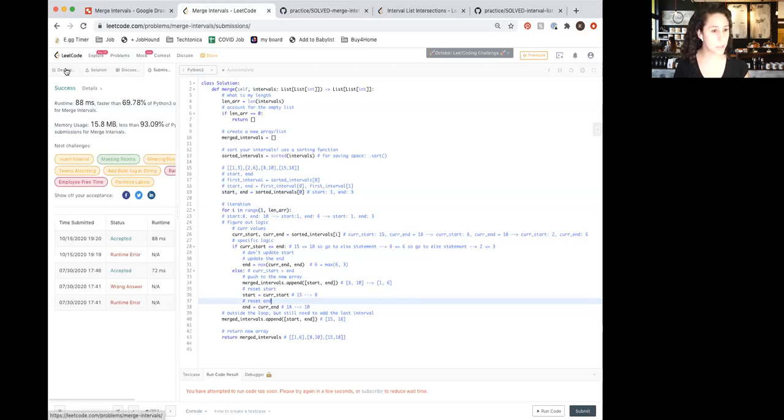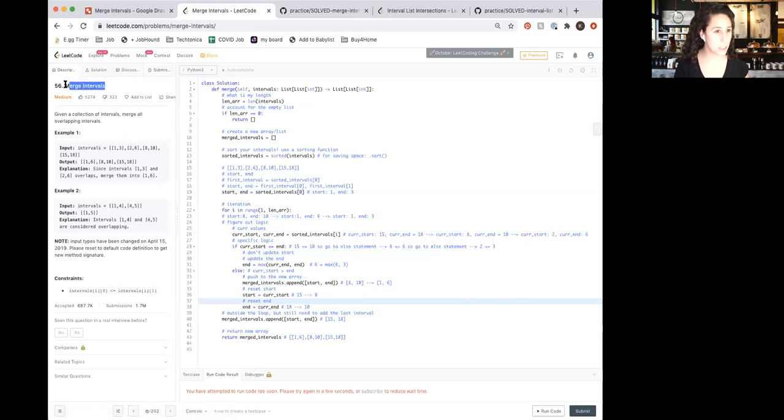Yes, this is the quintessential merge sort. You see this merge intervals right here, Adriana? This is the quintessential basic problem. You will never get this problem. You will always get one that is more difficult. But in order to get those ones, you have to start with this one.